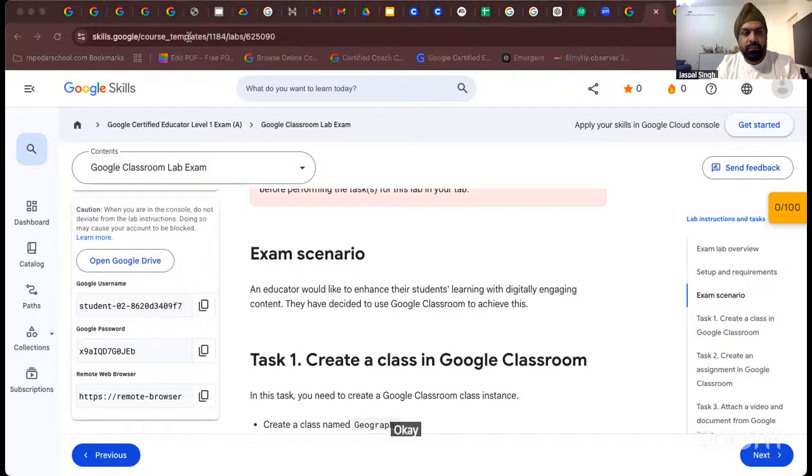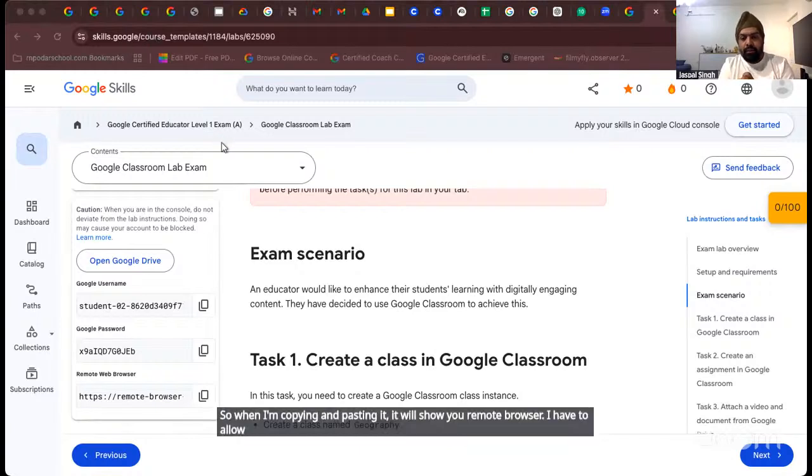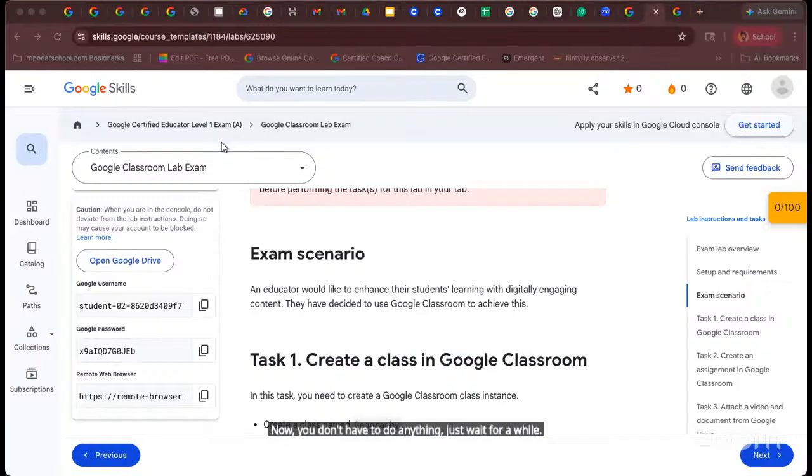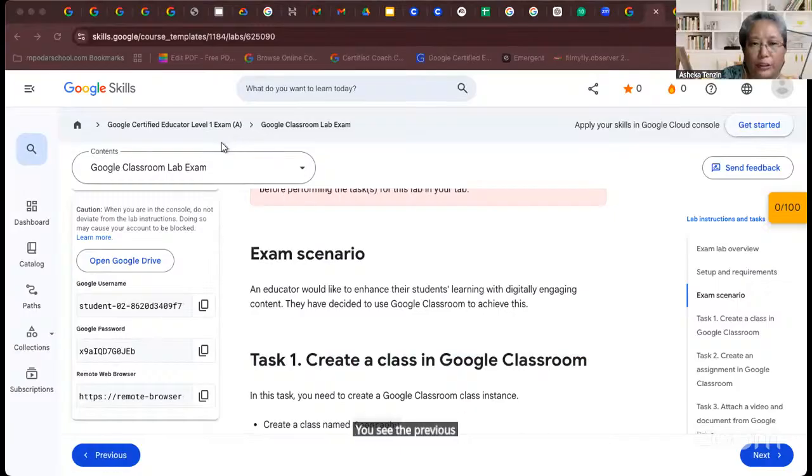Okay, can you see my screen? Yes. Okay. So when I'm copying and pasting it, it will show remote browser. I have to allow it. So there's a virtual machine for me, which is being set up by Google now. You don't have to do anything, just wait for a while. It's the previous screen. We don't see the new screen. Okay, you are not able to see.